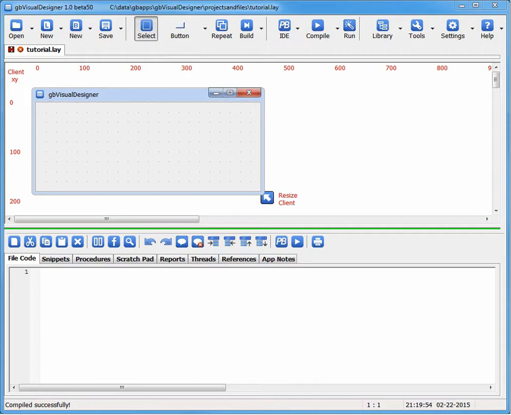Hi, I'm Gary Bean, and this is a short tutorial on modifying the source code that is generated from a layout in gbvisualdesigner. For this tutorial, I've taken the liberty of creating an empty layout file to which we will add a button.